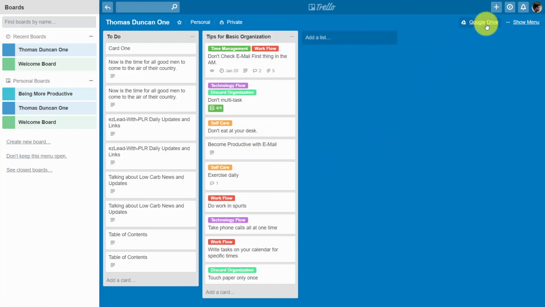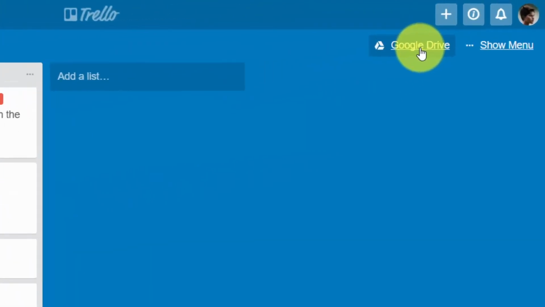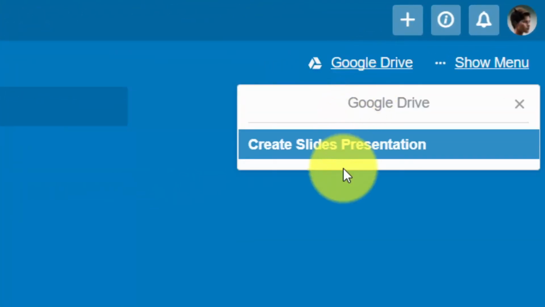When you click Google Drive at the top right of your Trello board, you're going to see a link that says Create Slides Presentation. And when we create slide presentation, what's going to happen is Google Drive is going to open up a slide presentation, but it's going to use all of the content from your Trello board.